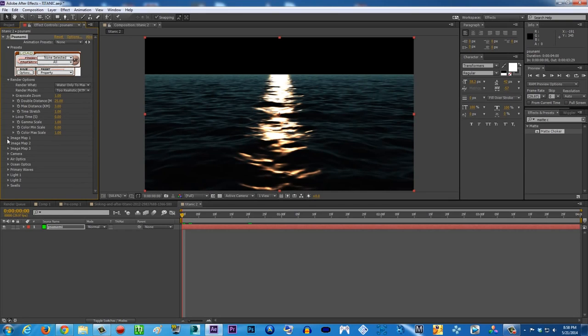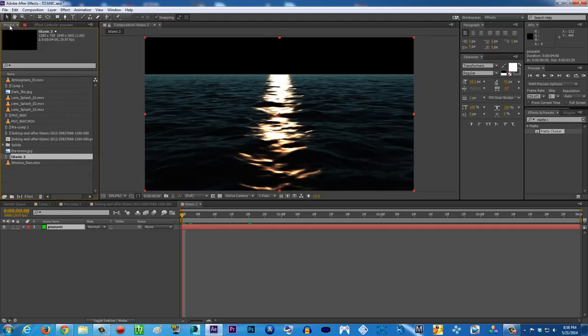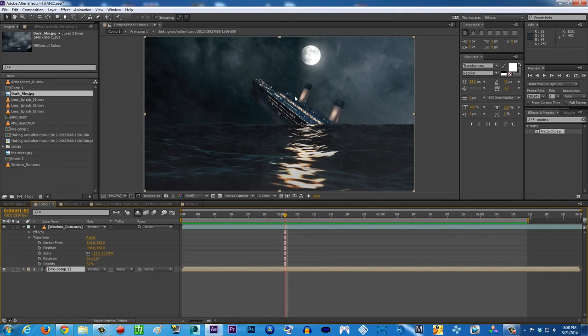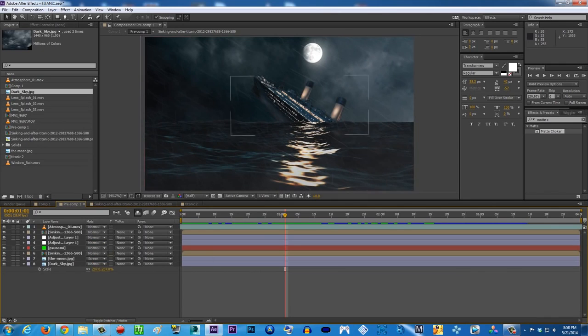So I'm gonna pass this because for me it's not very useful. And image map, what is image map? Image map is, for example, if you want to put the background here.